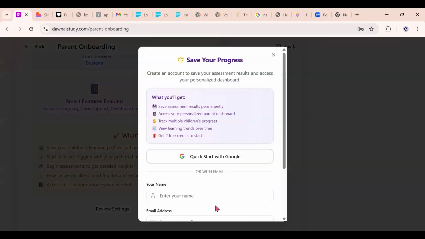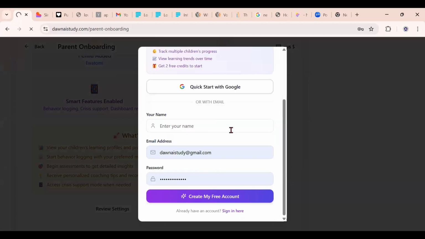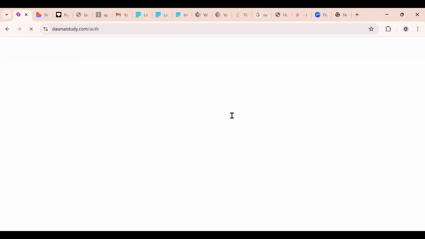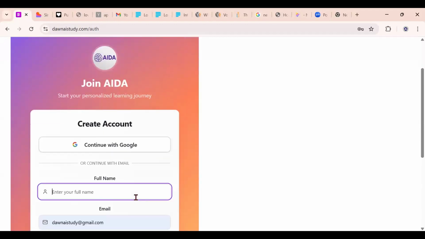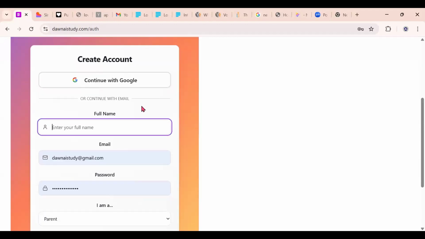Tell us about your child. I'll just pick a random name. And the age group or the class of the child, right? So you continue. And how do you want to log your behavioral login in your dashboard?